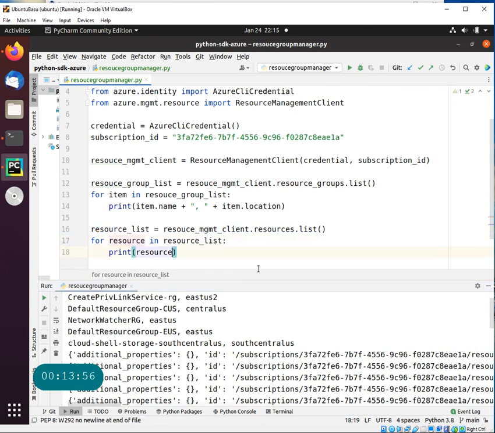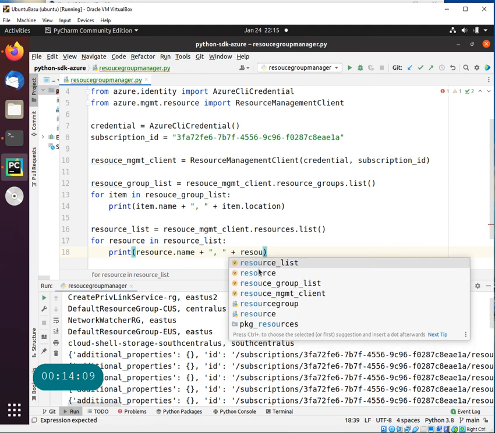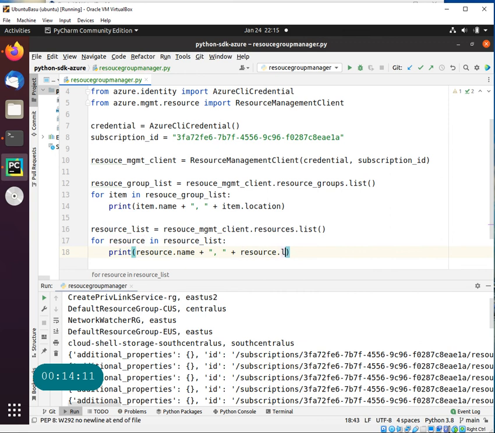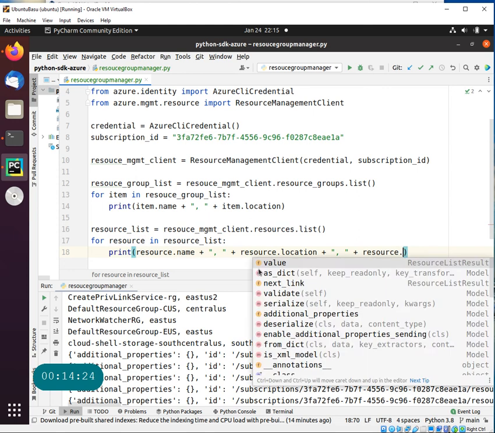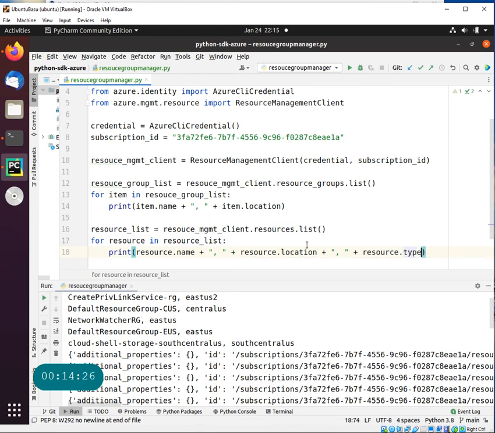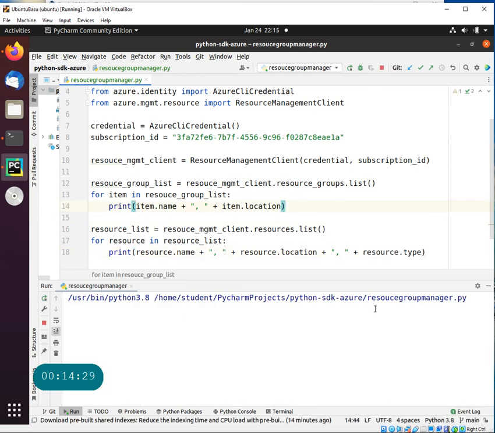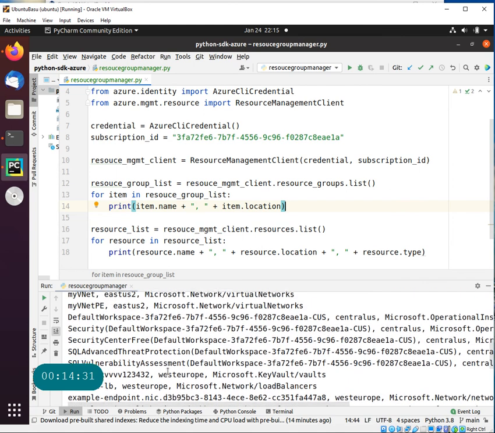So let's just maybe print resources dot name, and we also want to do resource dot location, and let's do another one. Let's do the type. Okay, because it's important, is it a storage or is it a compute or what? So let's just try that and run this code, and there we go.